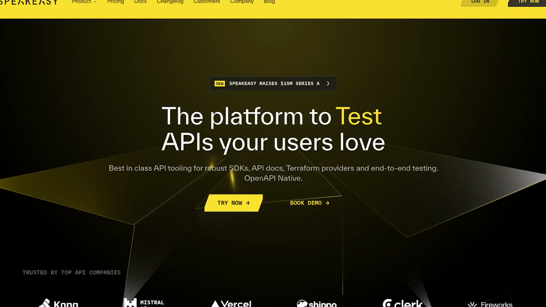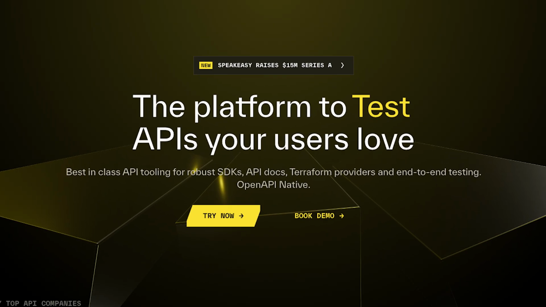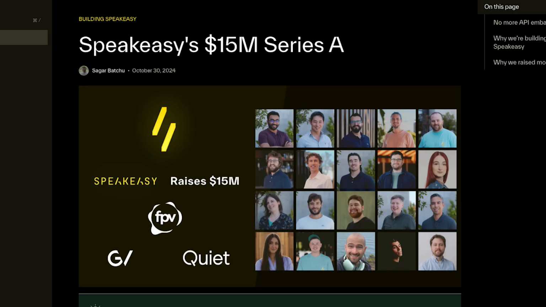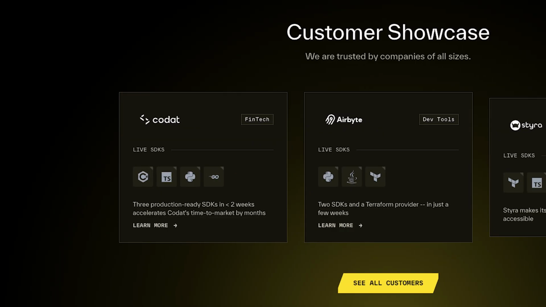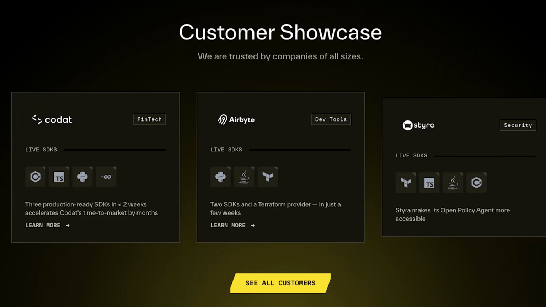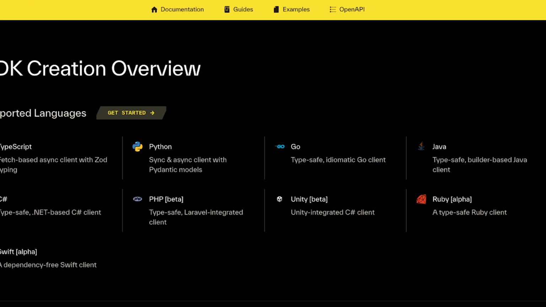SDK generation platforms are an increasingly popular way of building, managing, and maintaining SDKs for APIs. In this video, we're going to get an overview of Speakeasy, an OpenAPI native platform for generating robust SDKs. We're going to dive deep into the platform with founding developer advocate Nolan Sullivan and get his advice on how to take your newly created SDKs to market.